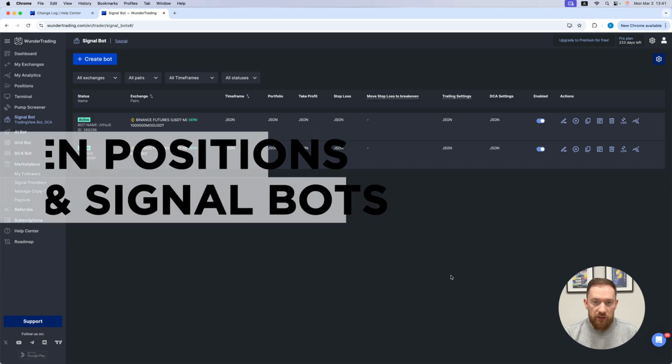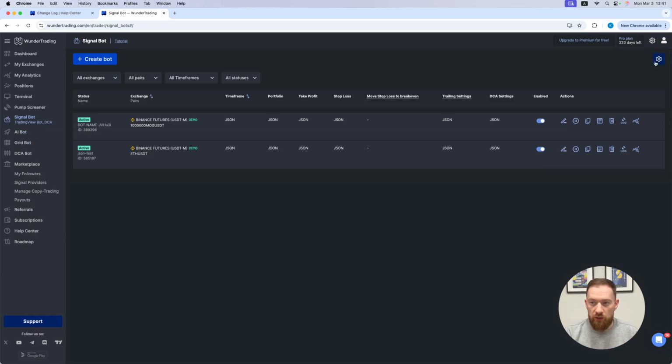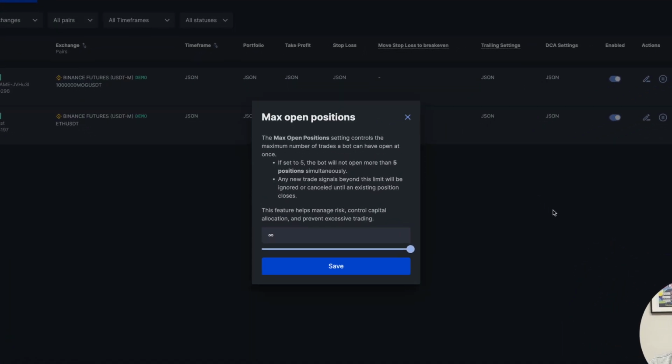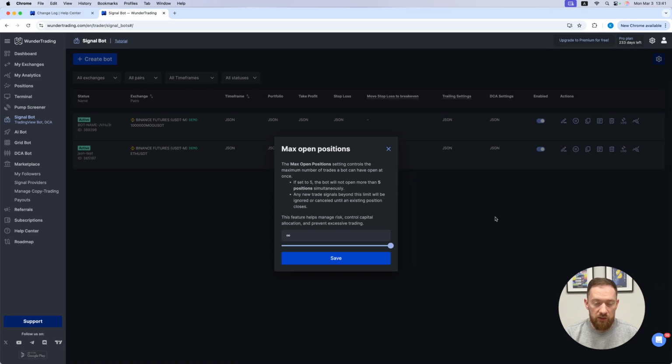We also started to add new features which will allow you to manage multiple bots at the same time. One of such features is the maximum number of open positions. If you click on the settings icon, you would be able to see that the max open position setting controls the maximum number of trades a bot can have open at once. So if we're talking about the signal bots, if you set it to 5, the bot will not open more than 5 positions simultaneously. This is quite a nice feature which will allow you to fully control the risks.